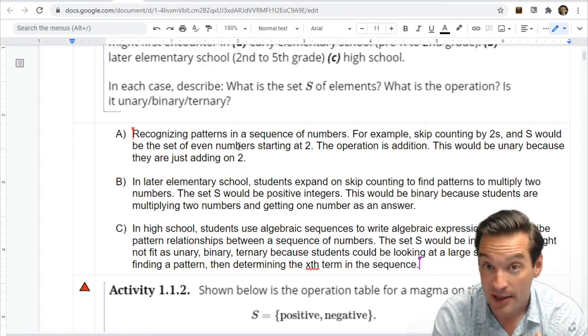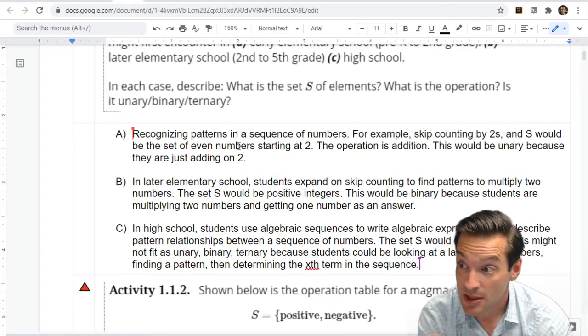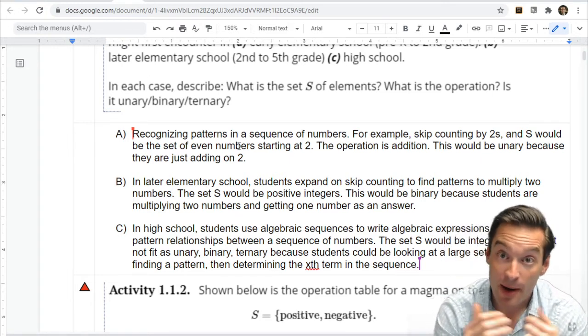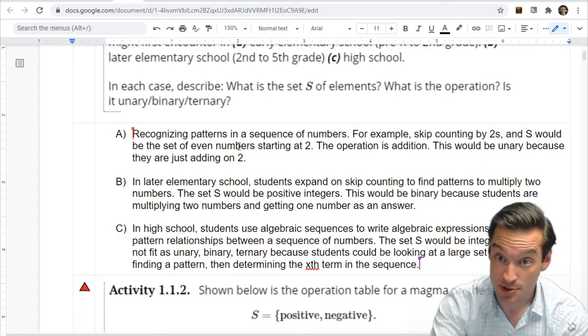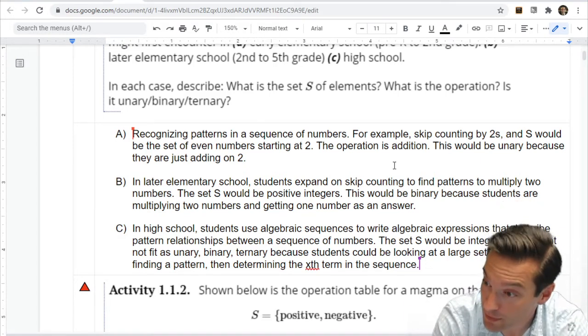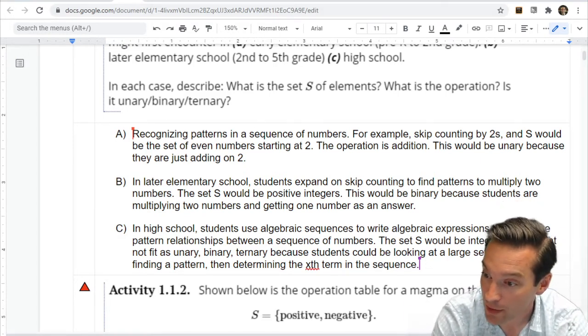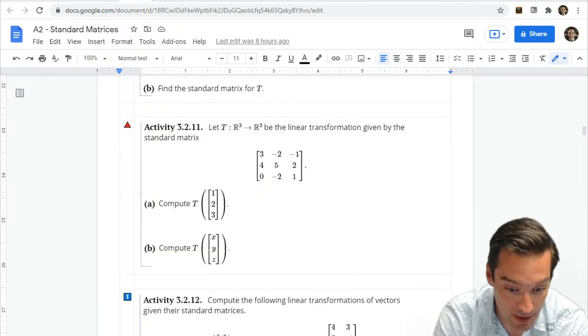If you're expanding upon skip counting into multiplication, as this team talks about here, then you're talking about a binary operation on multiplication of integers. You give me 2 integers, I give you their product, right? That would be a binary operation we might learn about in the late elementary classroom.